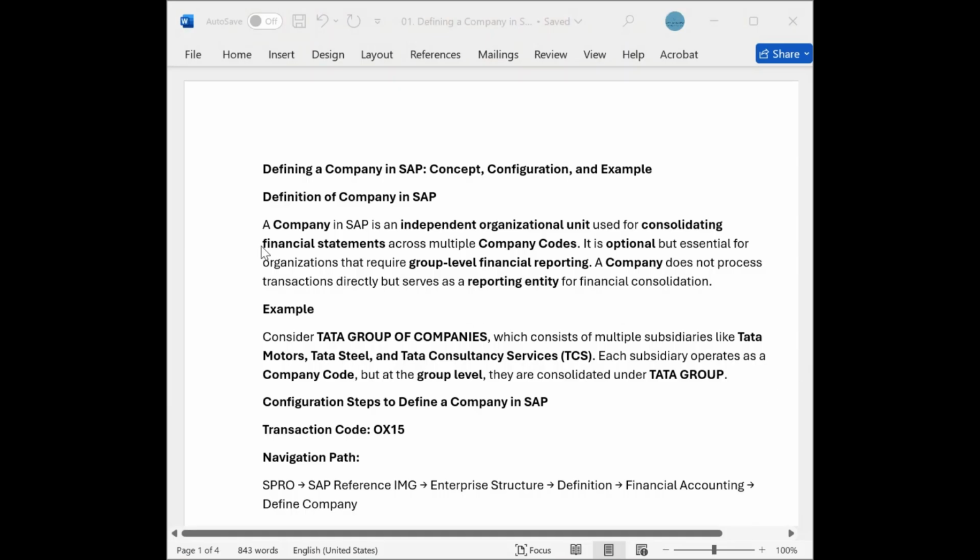If you are diving into SAP and looking for clarity on defining a company, you have come to the right place. Today we'll explore the concept of the company, configuration steps, and the real world application of a company in SAP, ensuring you have everything you need to configure it with confidence.